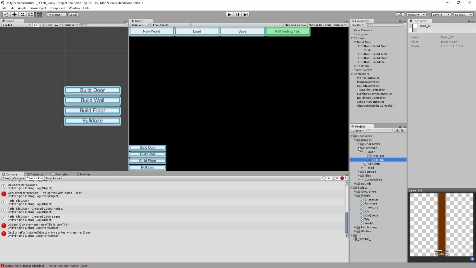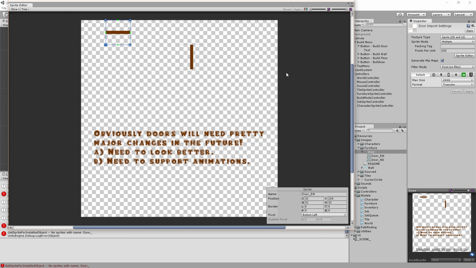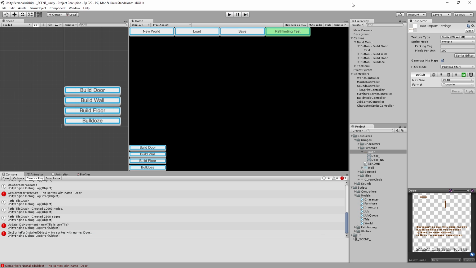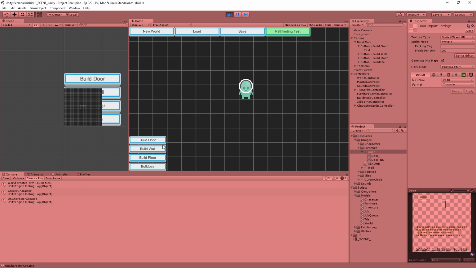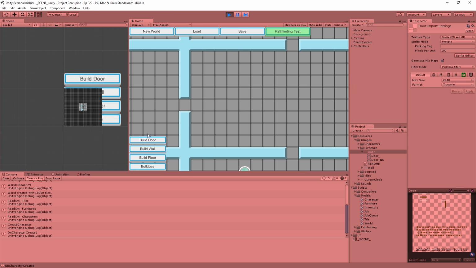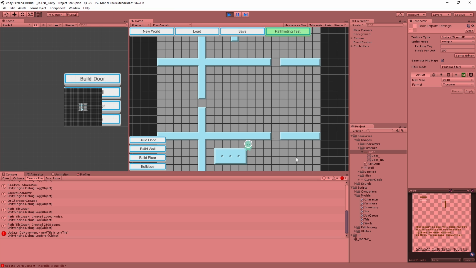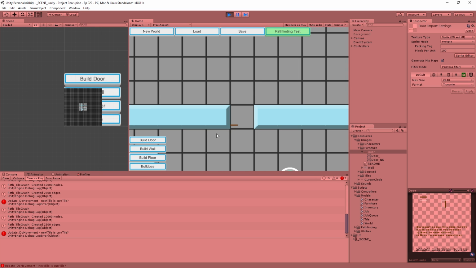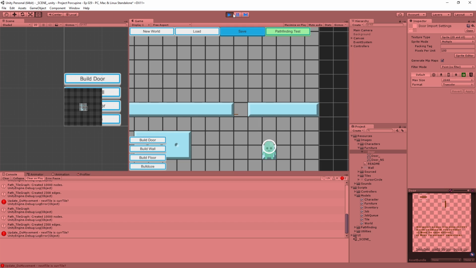If I go into my resources for furniture, and let's just rename this one. Can I rename from here? Oh no, I have to rename from inside the sprite editor. Let me rename this one to just door underscore. And we're not using the other sprite at all. And we can load the world, build door, build me a door over here. Huh. Oh, the sprite's the wrong size, clearly, but it is working.